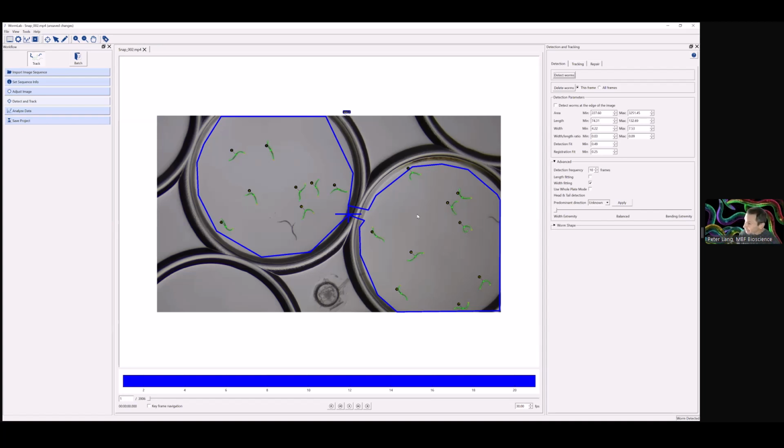But then if you can't clean up the background completely, you can now delineate regions of interest within your field of view to limit your tracking so that you can get accurate tracking results here.